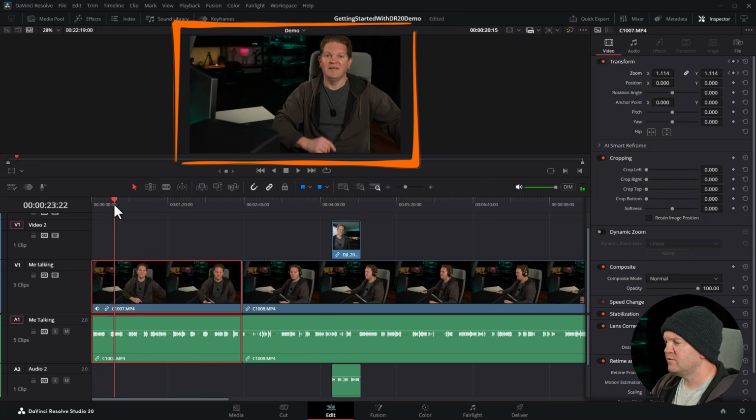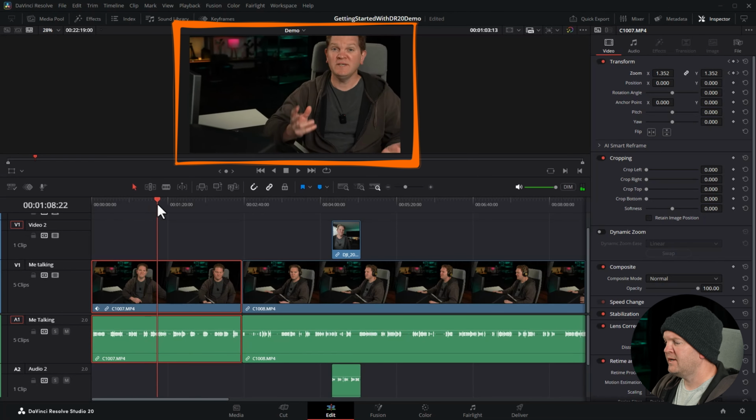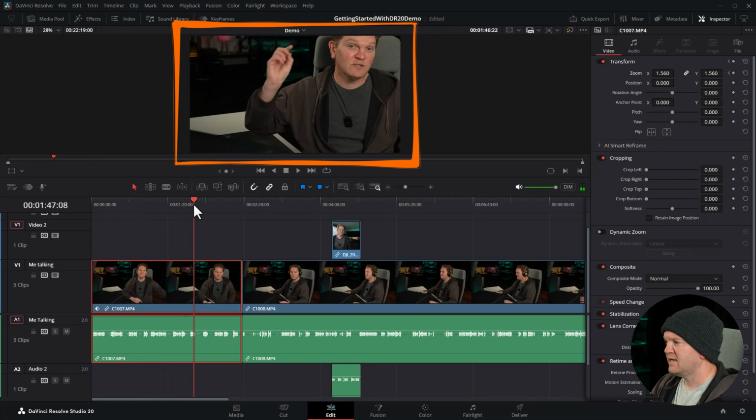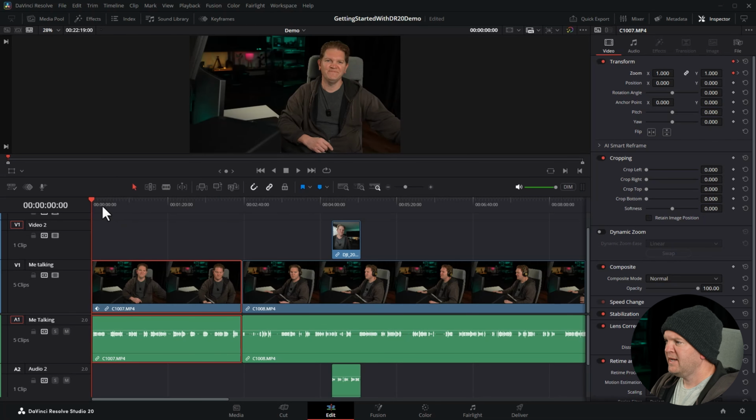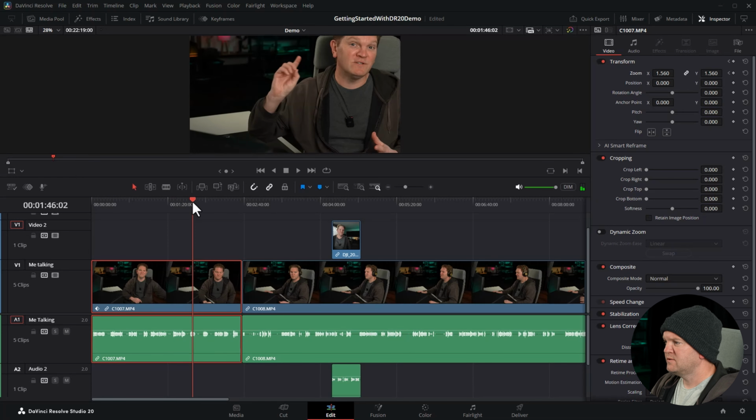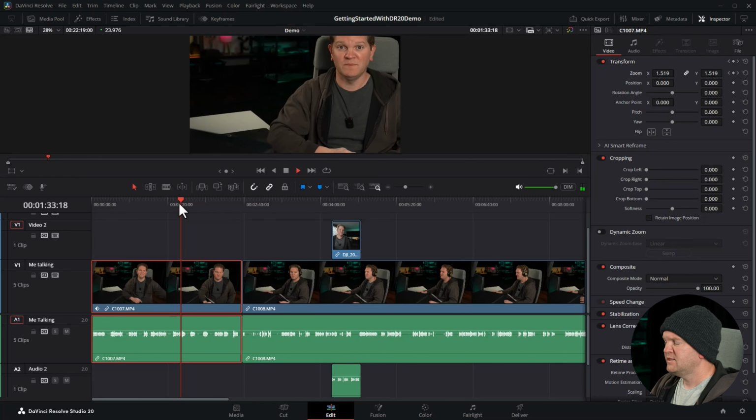Now if I scroll through the timeline, we've got this zooming in effect, and when we get to that keyframe, it stops zooming in and stays where it is. If I play this back, you can see the zoom kind of starts straight away, and when the zoom stops about here, it just kind of stops.